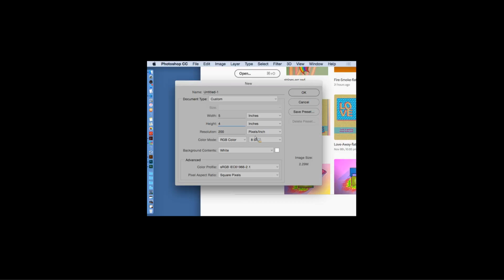Now, when you're working with ink, the CMYK, cyan, magenta, yellow, and black, when you combine all those, you get black. Those four colors in different variations will give you the whole scheme of colors in your design. But since we're in Photoshop, we're at the starting point, we are going to stay with RGB. You can go to a higher resolution, but I'm going with 200 just so the file is not humongous, because I'm just demonstrating to you, okay?